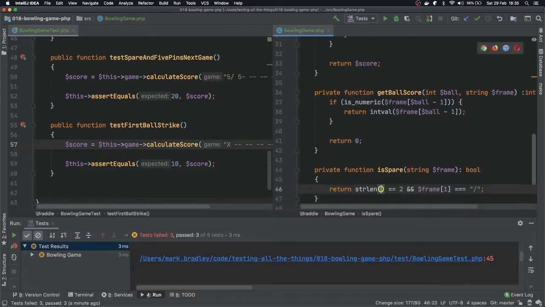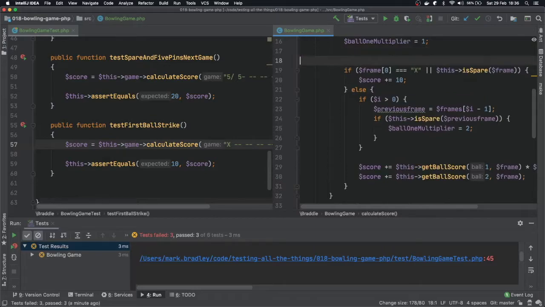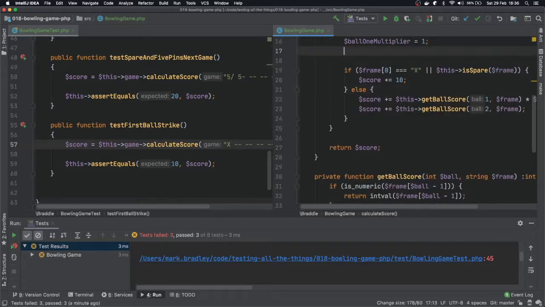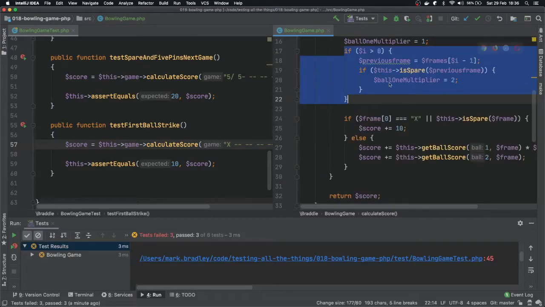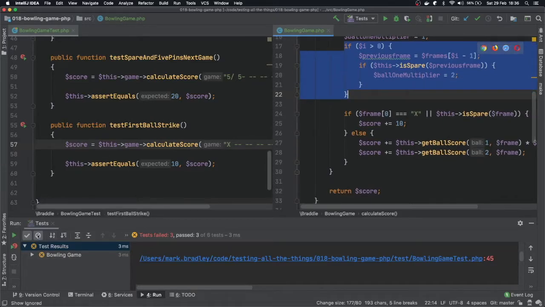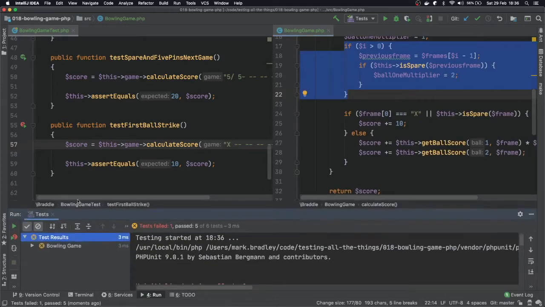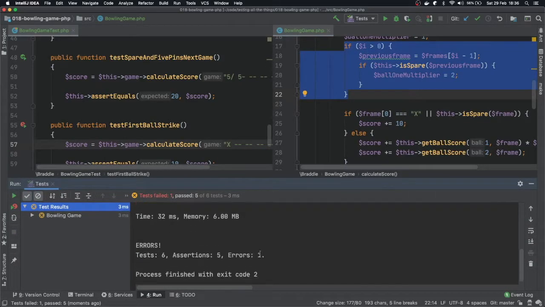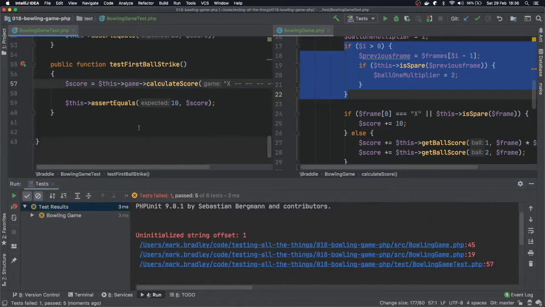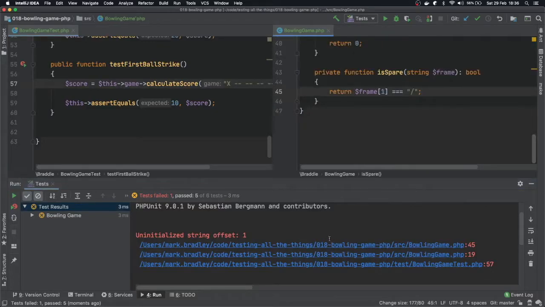Let's undo our changes. So this is where test, commit, revert even comes in a little handy. Forces you to make those tiny changes. Okay, previous frame. Okay, and then let's run this. Okay, which test is failing? Undefined offset. It's our strike game. So let's go and fix that.